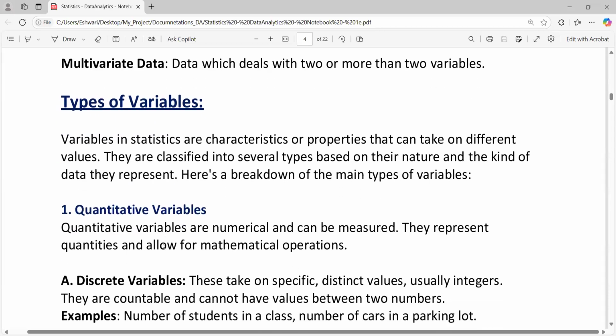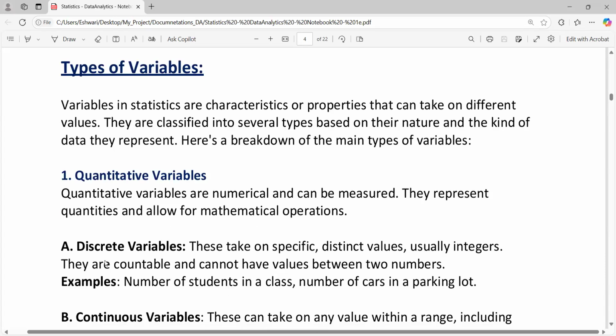Okay, so we have again here multivariate. It is dealing with two or more variables, which is called multivariate. Again, what are the types of variables? So here we again have the variables in statistics. So what are the types of variables we have?